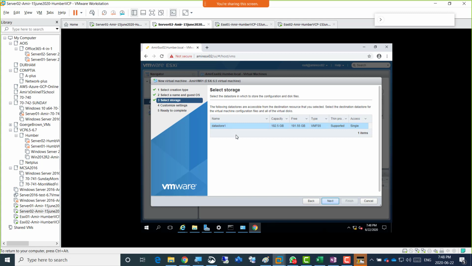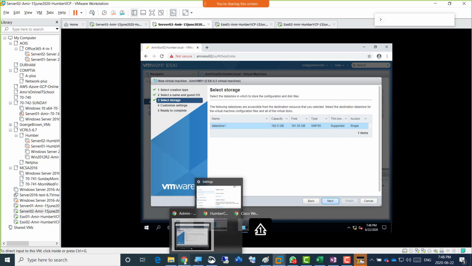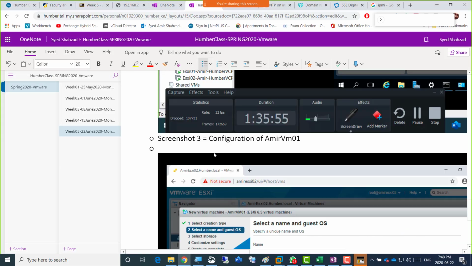Okay, so Madhuri asks about the name. The name here is Screenshot 3, configuration of your first name VM01. So you can just give that name. Screenshot 3, configuration of your first name VM01.